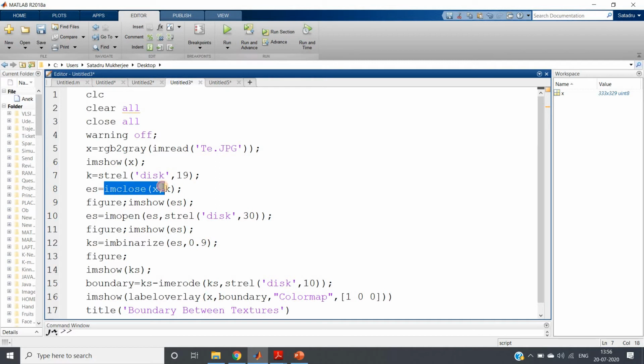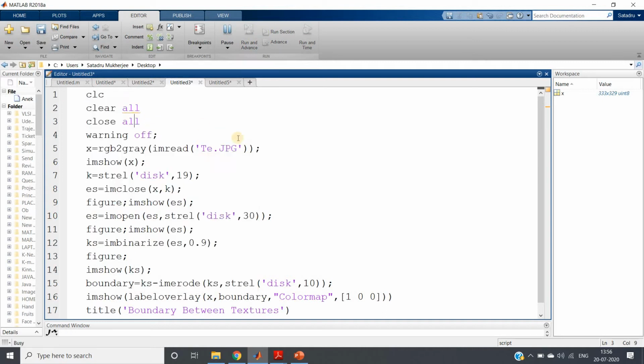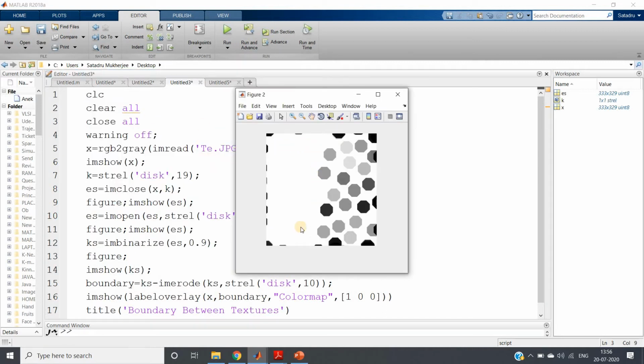Then I am using closing to remove all the small objects. Generally we apply opening, but I am using closing here. Why? The reason is very simple: our objects are black. So if I run this part of the code, I will get all the smaller objects removed and all the bigger objects remaining as they are.